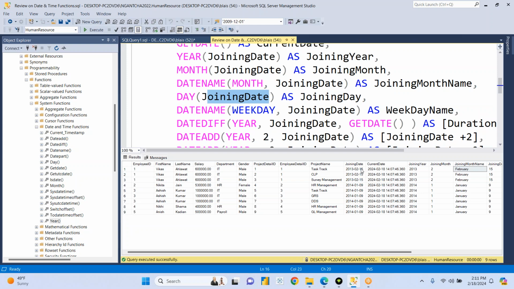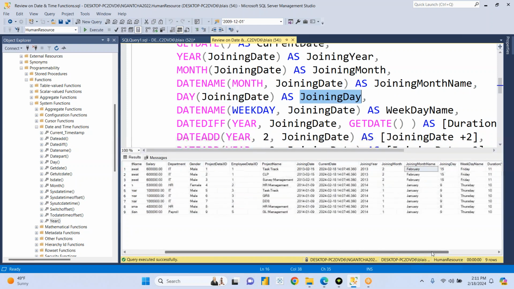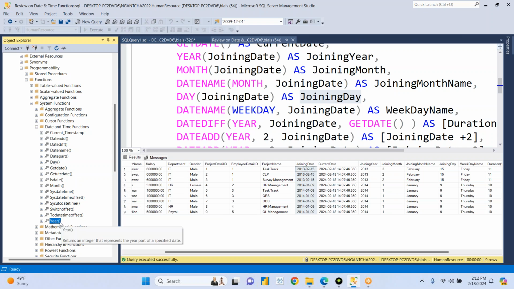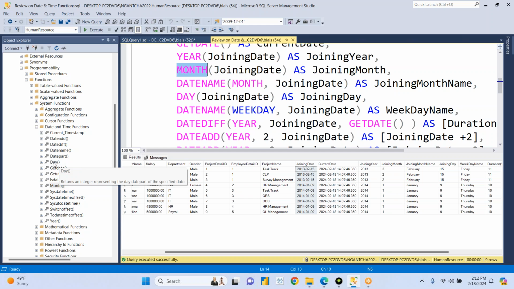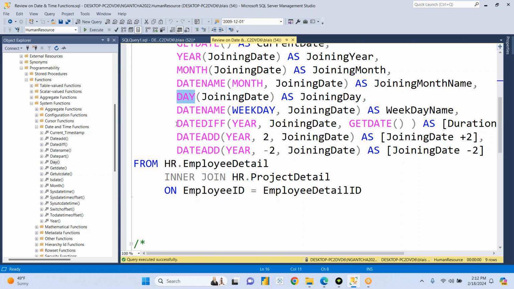This is the 15th day of the month of February of the year 2013. So this is the joining day. This new column created is just outputting the day, 15, you see that, which is coming from this column. So those different parts of a date can be extracted using those key functions. To extract the year part of the date, we use the YEAR function. To extract the month part of the date, we use the MONTH function, like what we're doing right here. To extract the day part of a date, we use the DAY function, like what you see right here. Right, this is very, very interesting.